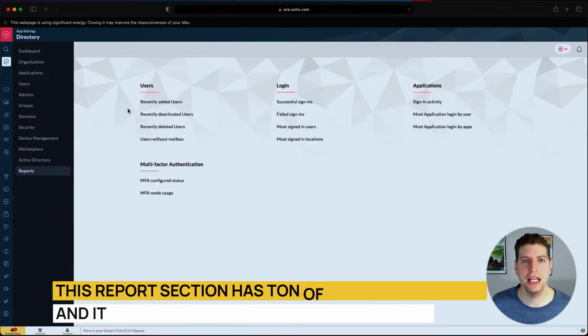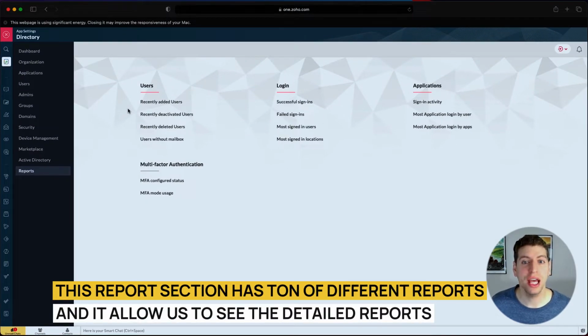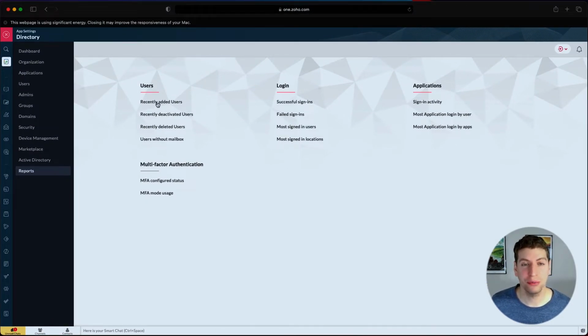So this report section has a ton of reports that we can actually look at and pull, and it does allow us to have a pretty granular detail of what we actually want to look at. So we have the main headings of users, login, applications, and multi-factor authentication. So for each of those headings, we can pull different reports.